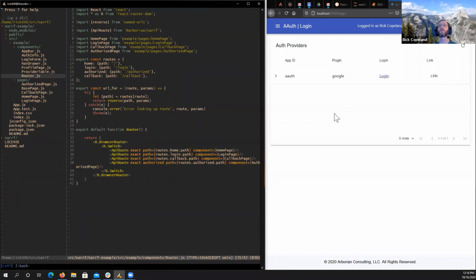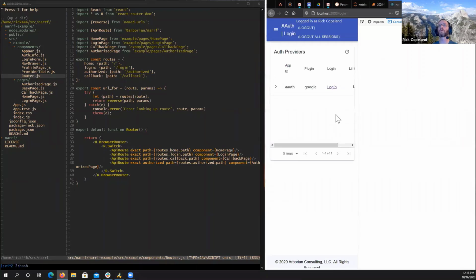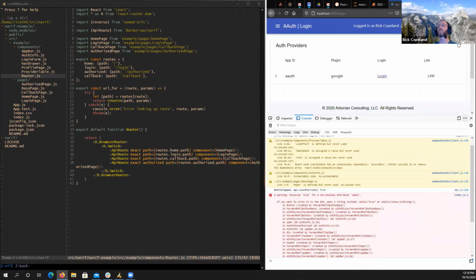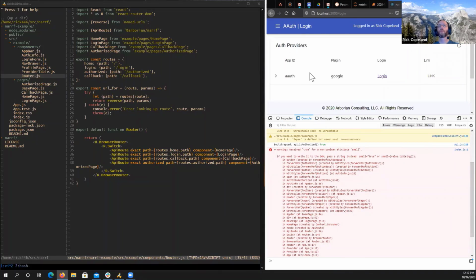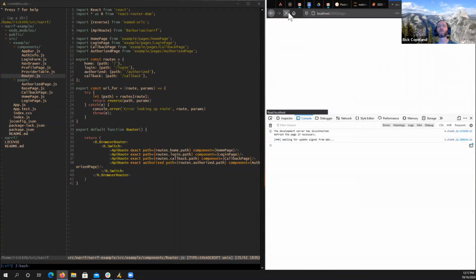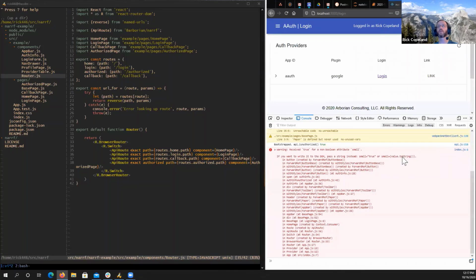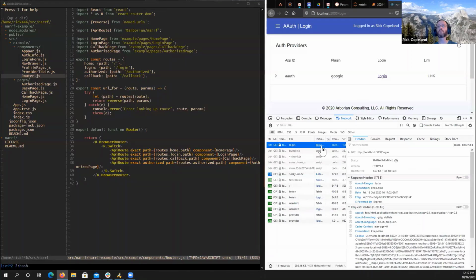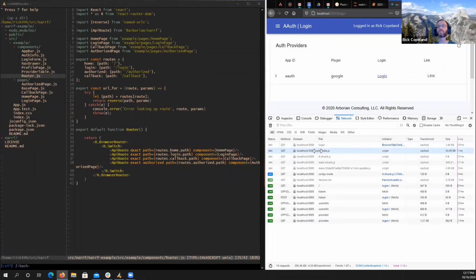Okay, so actually, you know what might be interesting? And I'm sorry, this is a little bit more disjointed than it has been in the past. Let me figure out how to put this at the bottom. Okay, there we go. Refresh this thing. So let's look at the network and actually see the things that happen. So the login, that's just getting the page itself.